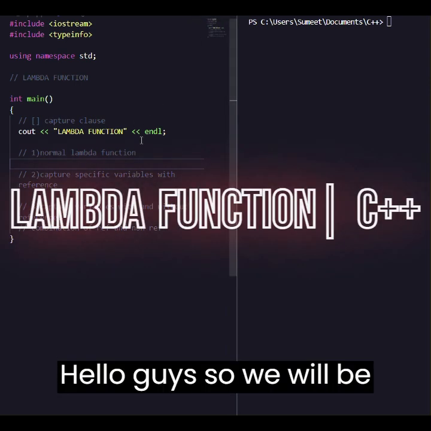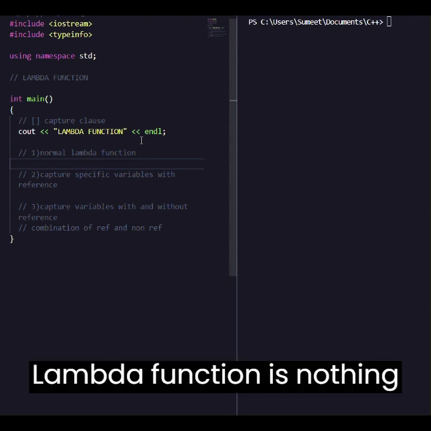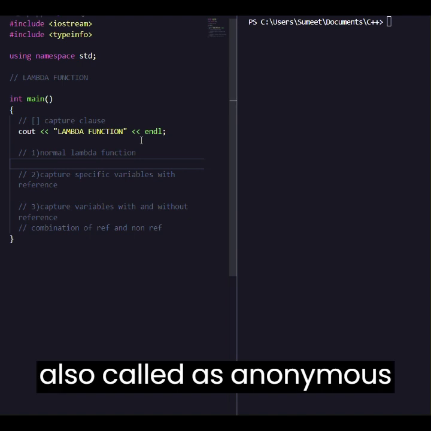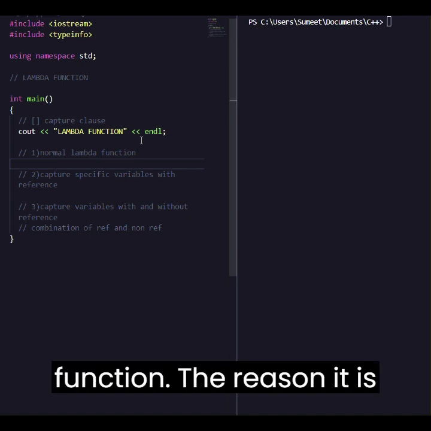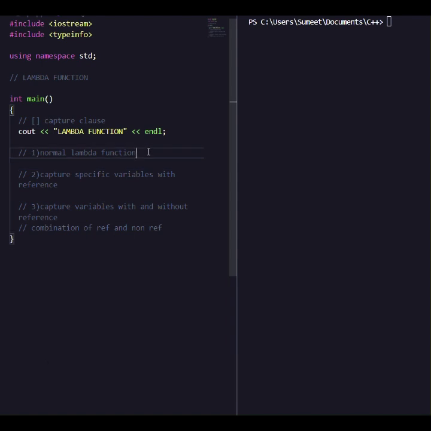Hello guys, so we will be studying the lambda function. Lambda function is nothing but an inline function. It is also called an anonymous function. The reason it is called anonymous is because it has no name.